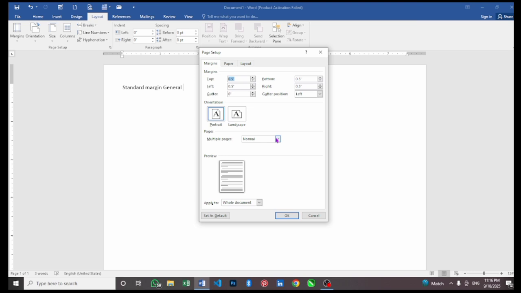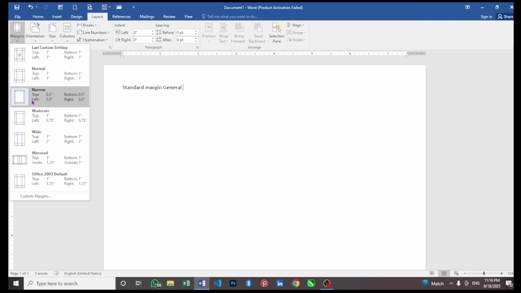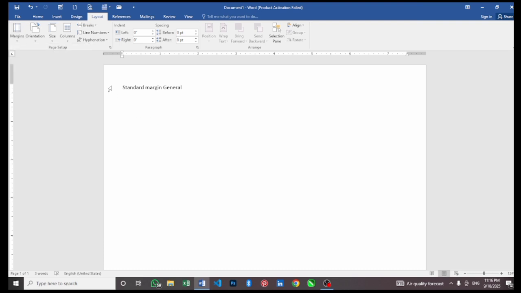Remember, it depends on what you want to do. But generally, on a general note, once you come to your margin, it's just your narrow or your normal. But most times we use this narrow, it is better for editing documents. But in case of specific purposes, then you have to select or do a custom one.